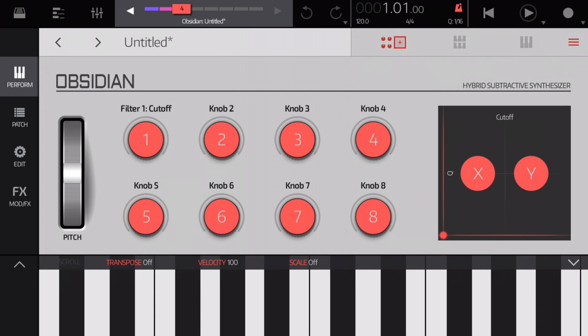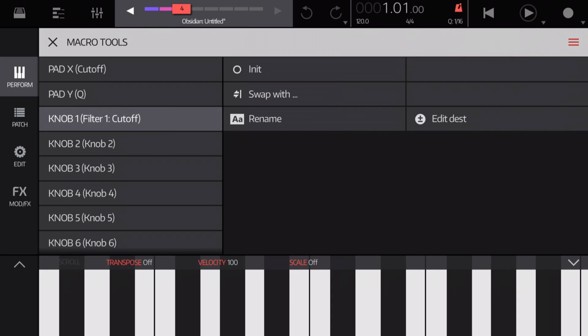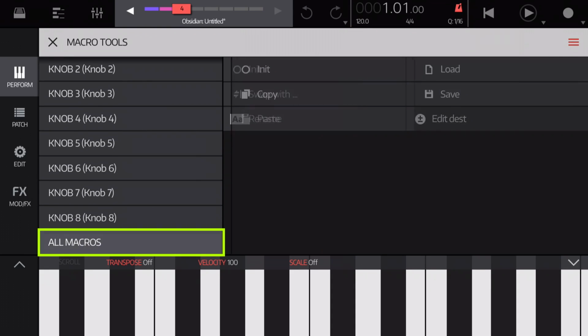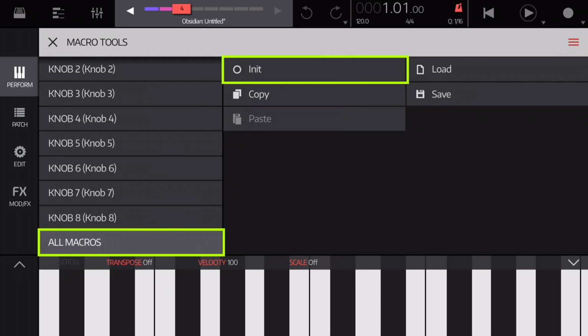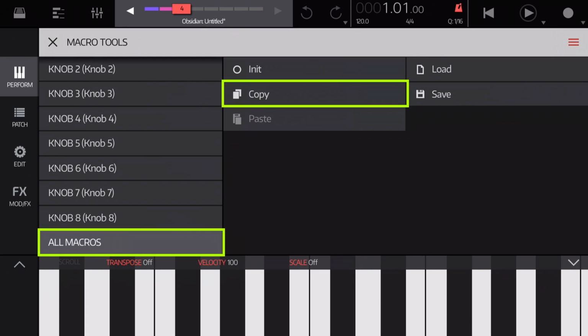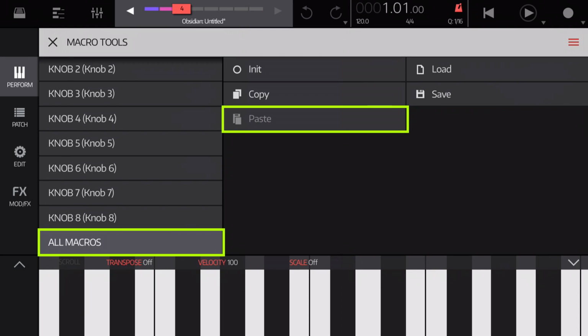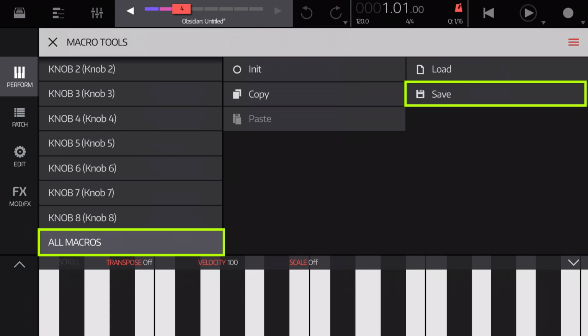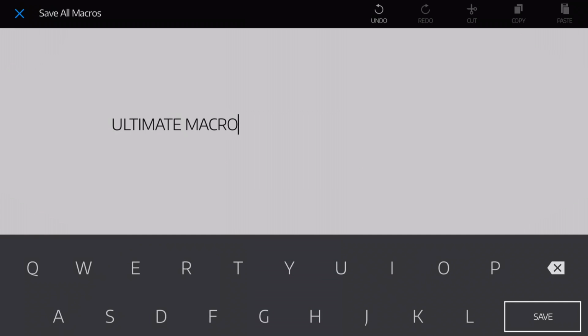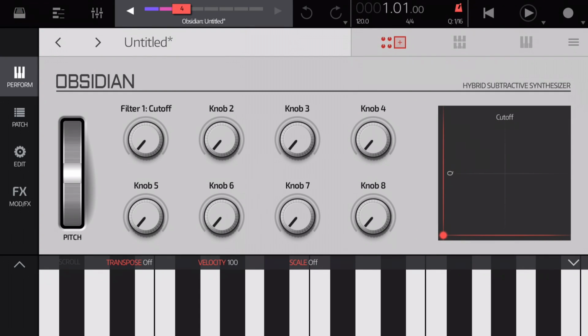Let's open up the menu here and let's scroll down to, let's say, all macros. Now, when you press this, it actually gives you the ability to initialize all of the macros, or you can copy the macros, meaning you can paste them into another instance of Obsidian, and so you won't have to do the same thing all over again. You can also save your mappings to their own preset, and then you can load it. So when you've got a really nice mapping you've done that you want to keep on bringing up, instead of having to save an entire preset, you could just save the mappings.